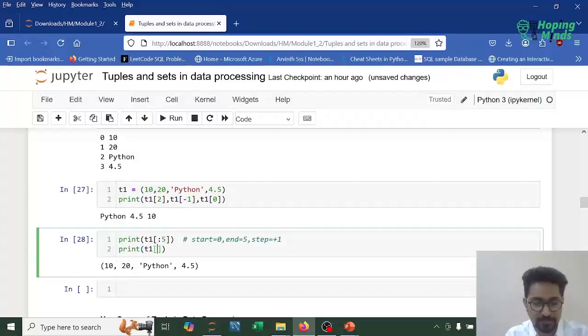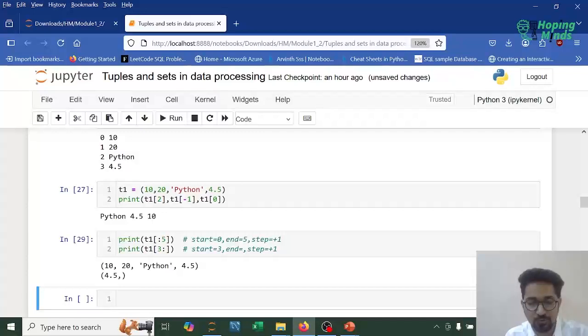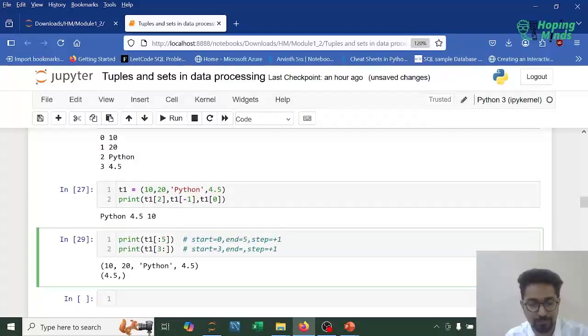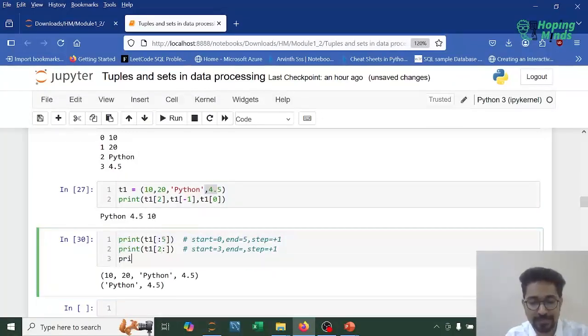Then over here, if I write T1, maybe let's say 3 colon, then what is my start? The start is 3, the end is unknown, and what is my step size? The step size that we are getting over here is +1. So over here I'm getting 4.5. Why 4.5? Because this is the last element. Maybe if we start from 2, we'll get Python and 4.5. So guys, this is how we can perform indexing and slicing.